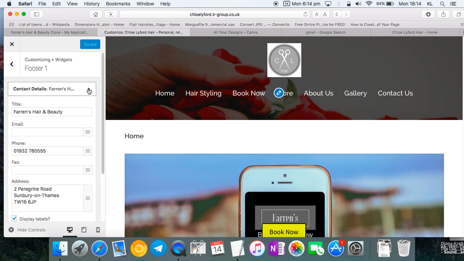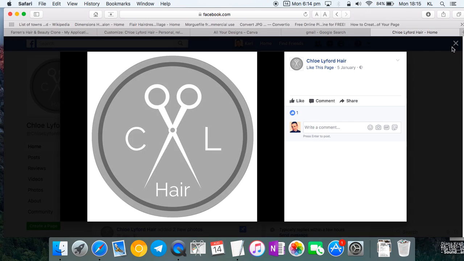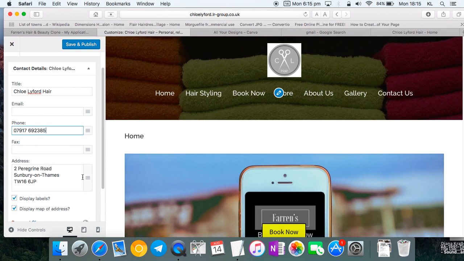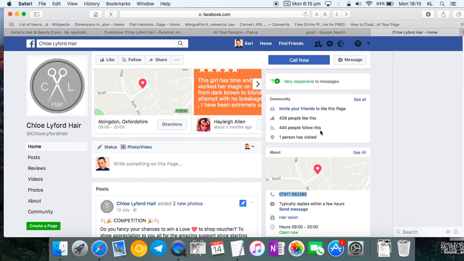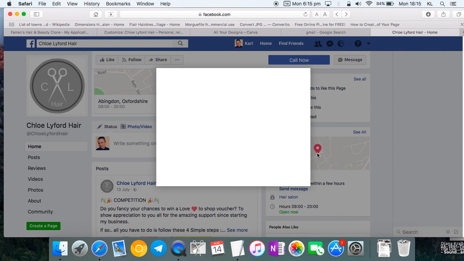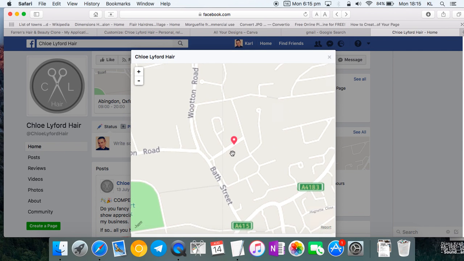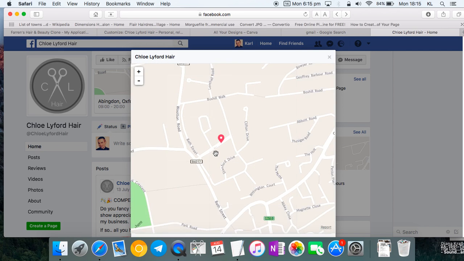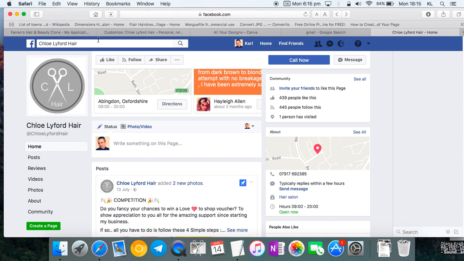And the next bit is the contact details. So we want the telephone number we're going to get from here. And the address from here as well. She hasn't put the exact address down, so we can see by looking there that it's on Letcombe Avenue, Abingdon, Oxfordshire.